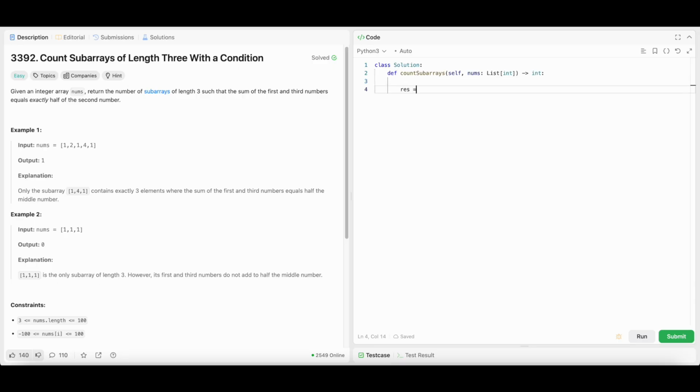So first, we will initialize result to 0. And then we will iterate for i in range 1 to length of nums minus 1. So if nums of i is equal to the sum of nums of i minus 1 plus nums of i plus 1, times 2, if those are equal, then we can update the result or increment the result by 1. And then we can return result after the for loop. Let's see if it works.